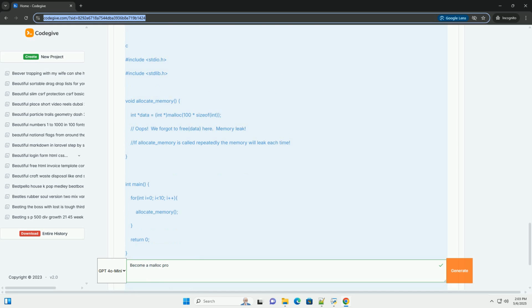Custom allocators. A custom allocator allows you to create your own memory allocation functions that can be tailored to the specific needs of your application.